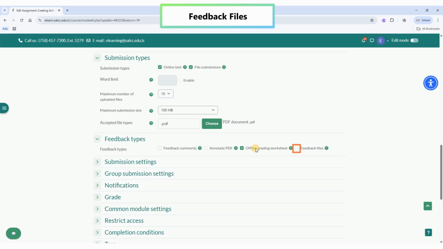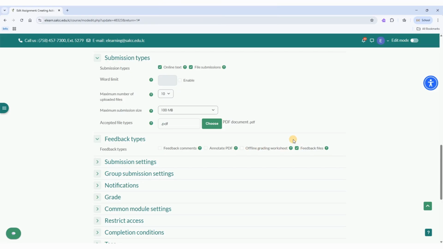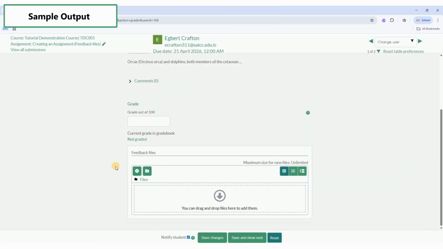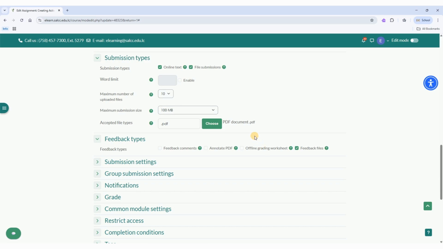Feedback files. Checking feedback files provides you with a file uploader in which you can provide feedback in the form of files. If you have provided feedback on an external document, you can use this option to upload that document as feedback. That's it for setting up feedback.